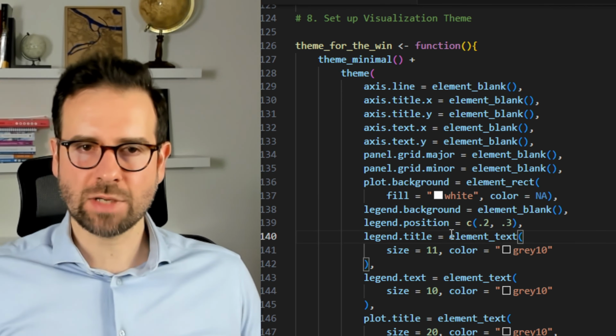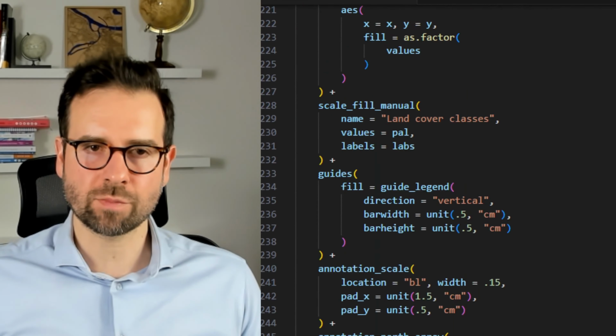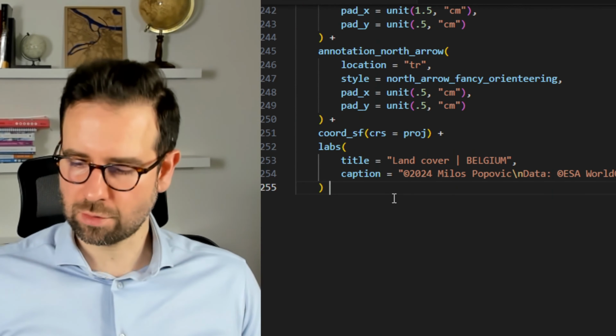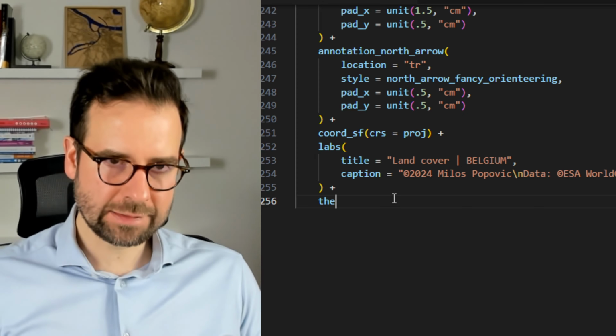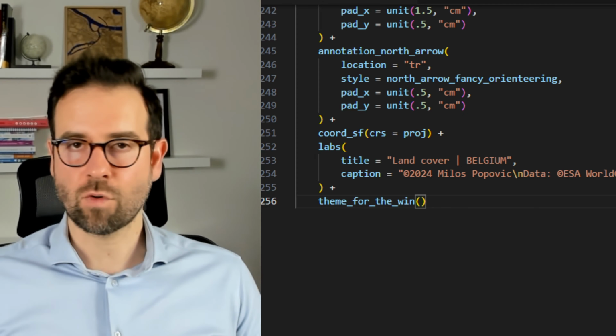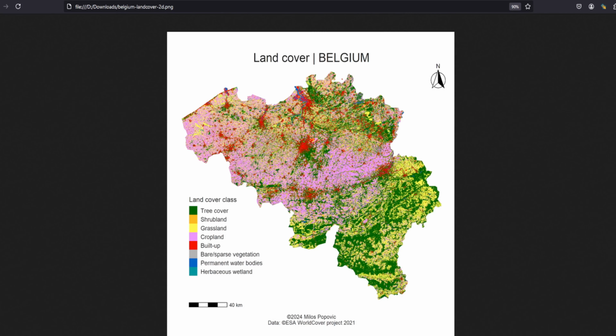All right, now that you know I changed this part, which is plot background, we can go back to our plots, or code, and simply here at the end, add our theme for the win. And here it is, ladies and gentlemen, our 2D land cover map of Belgium using ESA world cover data. Apart from the map with these vivid colors, you can see that we have a legend which clearly defines only those land cover classes that exist on our map.